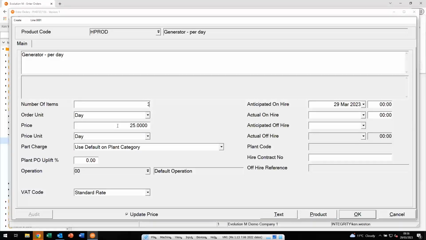The charging basis has been set up within the product on a daily basis, so that's not the number of days, that's the number of items that we're talking about, £25 a day. Over on the right-hand side, we've got an anticipated on-hire, which is defaulting to today's, but you could be doing this order in advance of its requirement and filling in some future date.